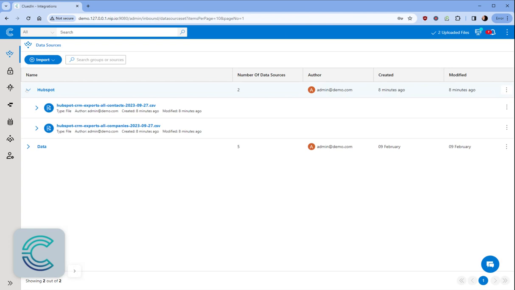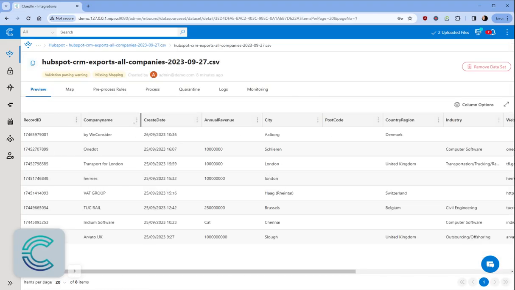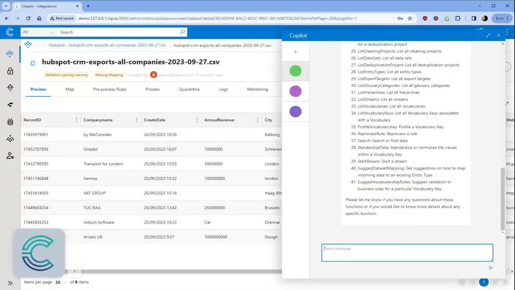Here, I've uploaded two data sources, some contacts from our CRM and some companies in our CRM system as well. Let's head into the companies and let's click on the file. Here, we can see a preview of the data that we're looking at. One of the skills is to help describe the data. So let's open our Copilot and say, hey, tell me a bit about this data set.